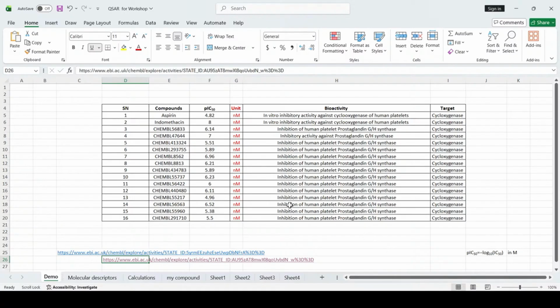In here I have selected 16 different compounds. Aspirin and indomethacin are FDA approved drugs, and these all are the compounds I have obtained from the ChEMBL database. They do not have their names because they are in clinical trial, in different stages of clinical trial, 1, 2 or 3. So I have obtained those compounds.